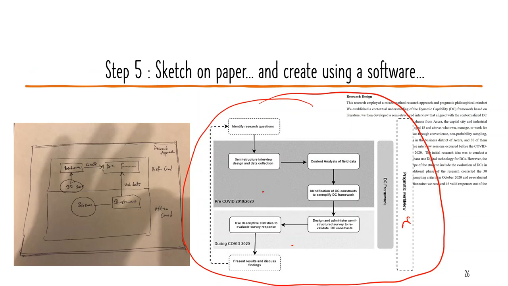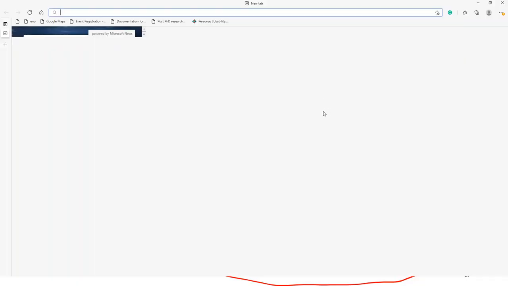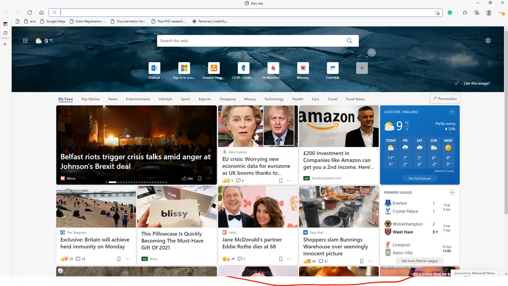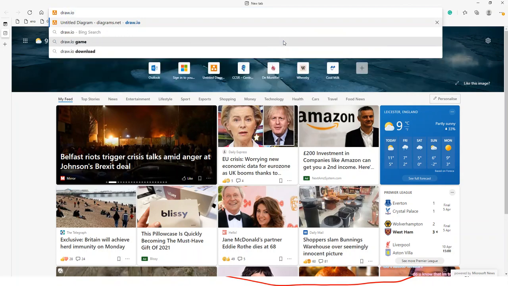Yeah. Okay, thank you. So at this point, I'm just going to launch draw.io. I'm just trying to look at the best way to do that. So I'm going to use Microsoft Edge. Can you see my screen? Yes, thanks. Yeah. So you can see the Microsoft Edge. So I'm just going to type draw.io.